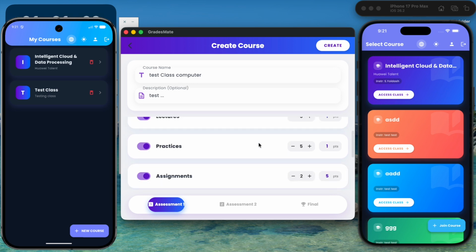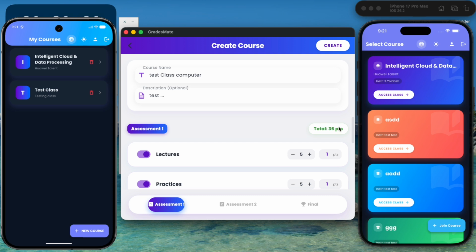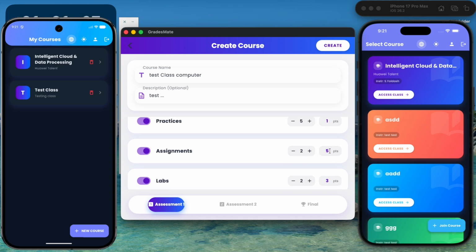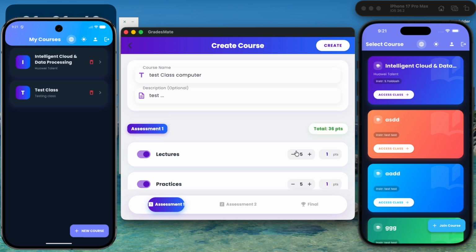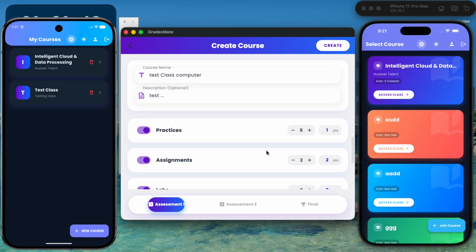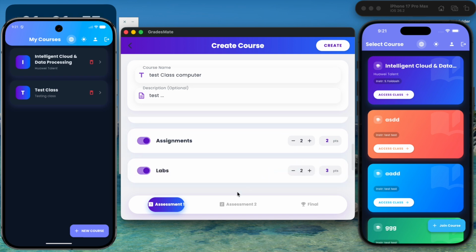So if I want to change some of them, for example to make it 30 and 40, I can do it. Let me make it 2 and let's see the difference. Yeah, so we have around 30 points here with making the assignment points 2. For the 2 assignments it will make 4 total.